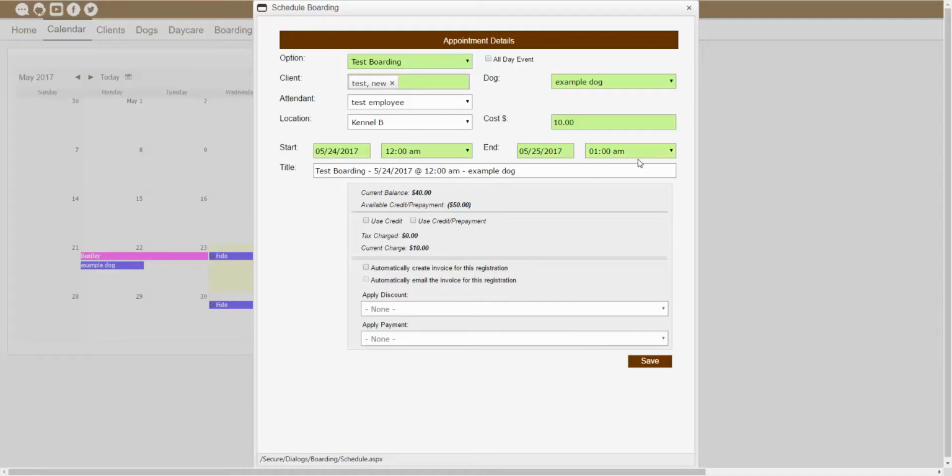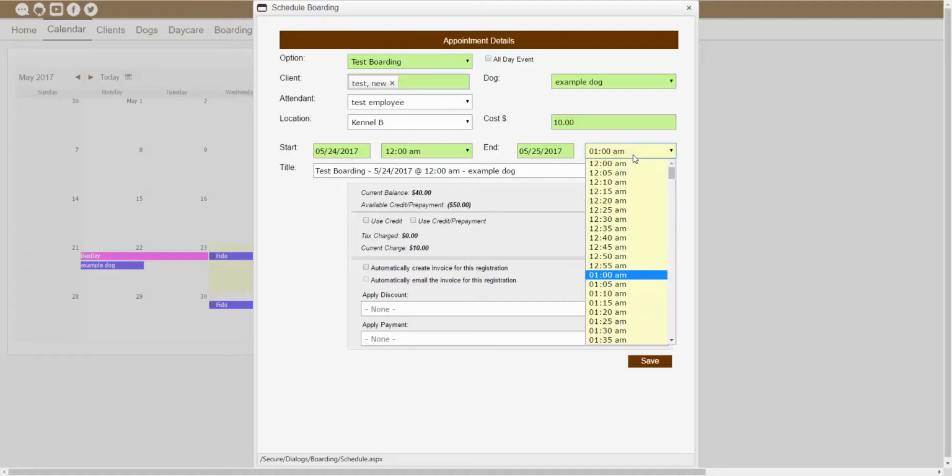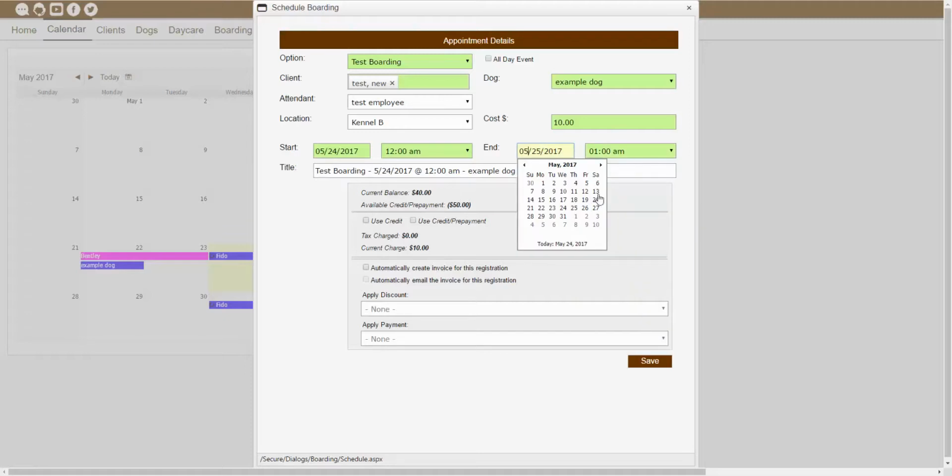Again, the duration will auto-populate based off the sign-up option that was selected, but if you ever wanted to extend that sign-up option, you could do that here by clicking on the time drop-down or the date drop-down and extend it out. If you were to actually extend the duration of a boarding appointment, it should automatically update that cost when you make a time change.